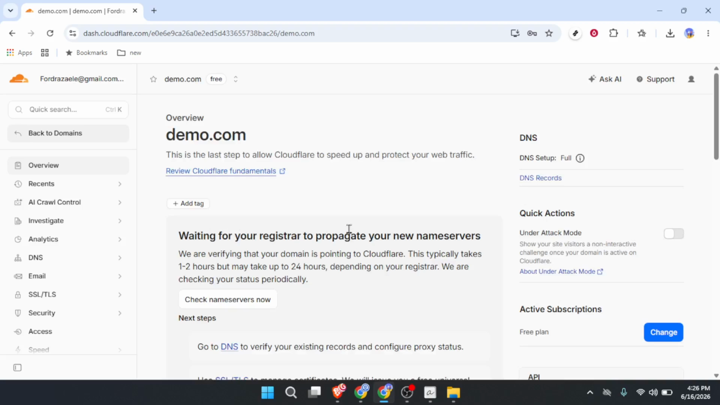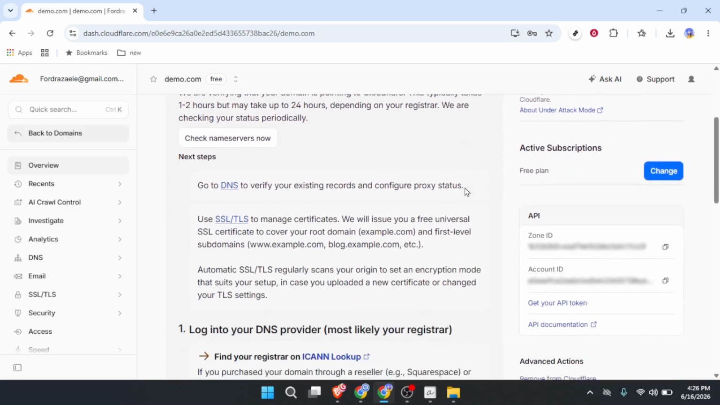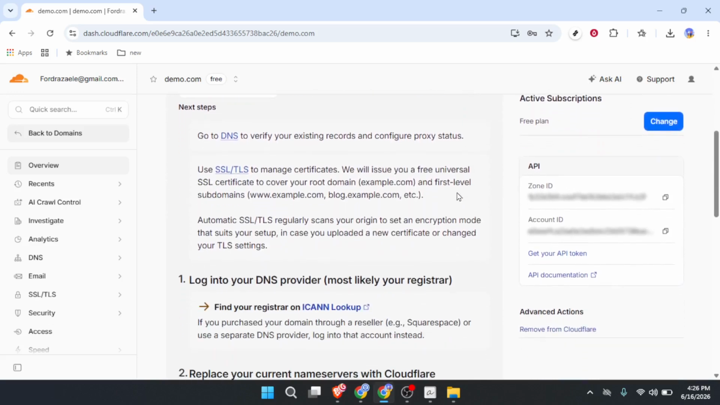Now, here's where people usually get lost. Once you're on that domain's overview page, go ahead and scroll down. I know it feels like your account ID should be somewhere up top with all the other settings, but it's actually a little further down the page. So keep scrolling until you see a section on the right-hand side that looks different from the rest of the dashboard layout. And there it is.